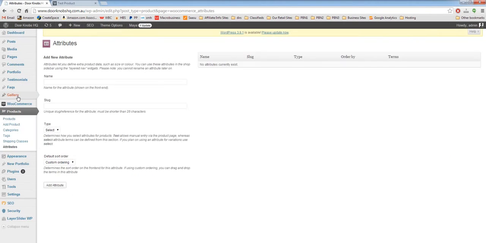Now let's just say that we have different kinds of doorknobs. So an attribute might be, let's say, different colors. So I'm just putting in color here. This is English Australian spelling, so please don't criticize me for not using US spelling. And type, we normally leave it as select. Okay, so now we have an attribute color. Now, what we need now is terms. Terms are the colors.